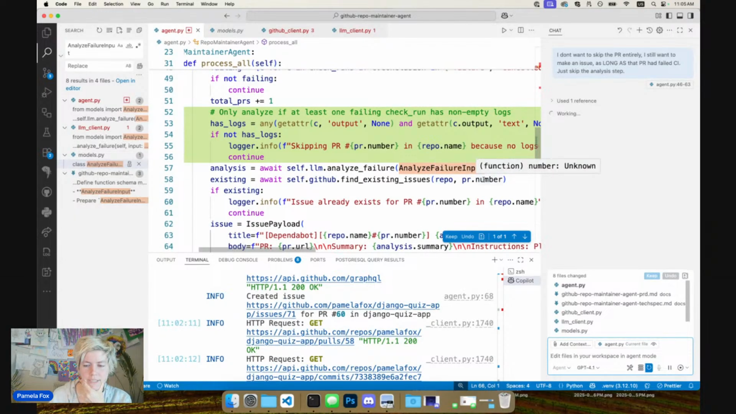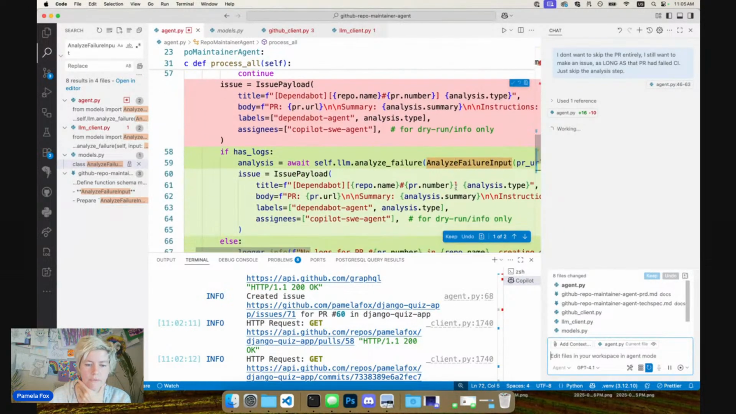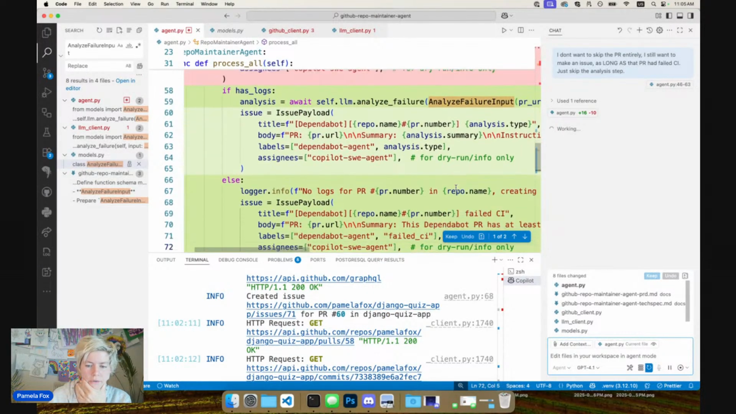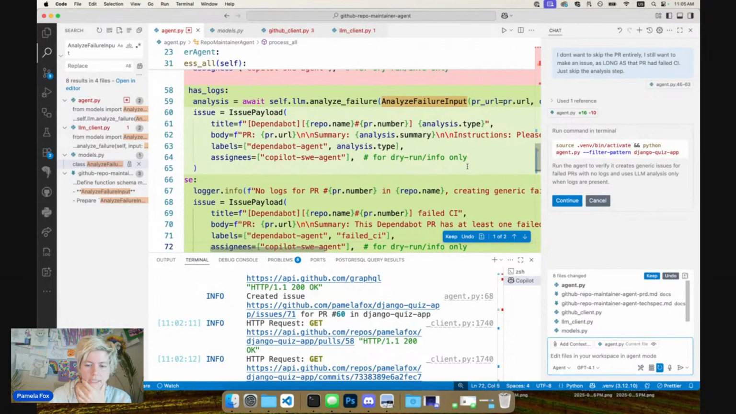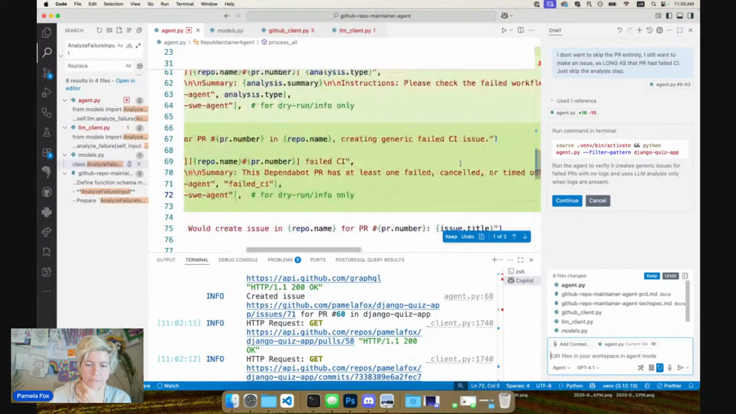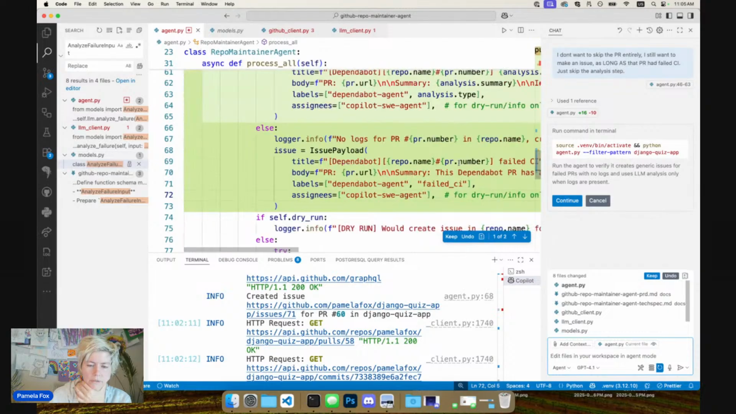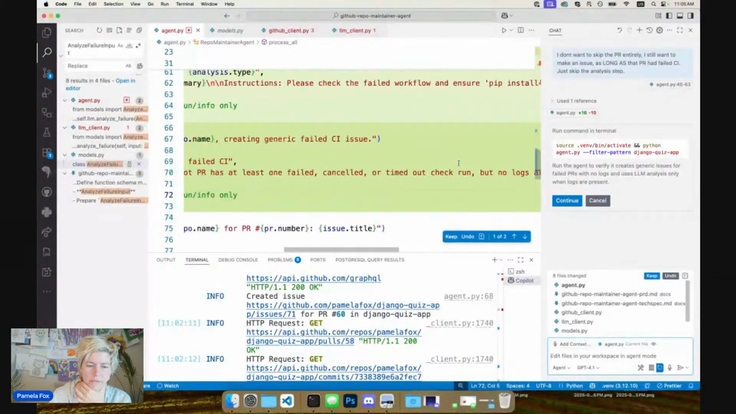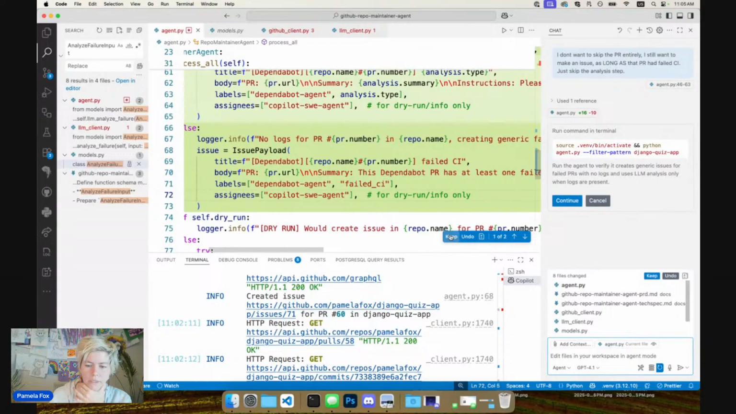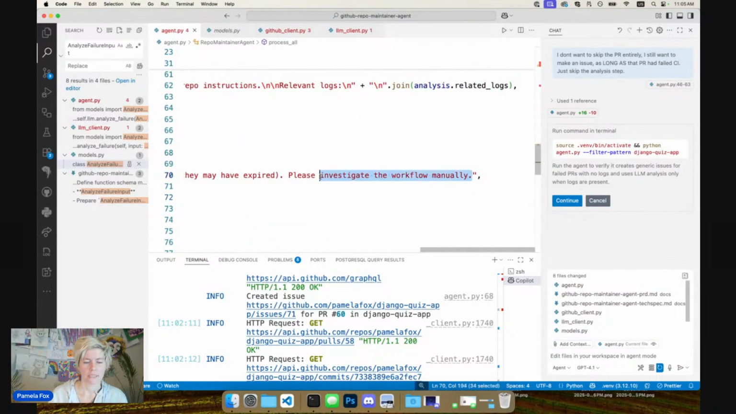I guess we do need to keep the PR number for the existing issue check. So if it has logs, otherwise there's no logs, and so it just says failed CI. That's kind of good. This Dependabot PR has at least one failed check, but no logs are available. Please investigate the workflow manually. Well, you can't really investigate it manually. Okay, I'm going to keep that, and then I'm going to say, please upgrade the package that was the target of the PR.